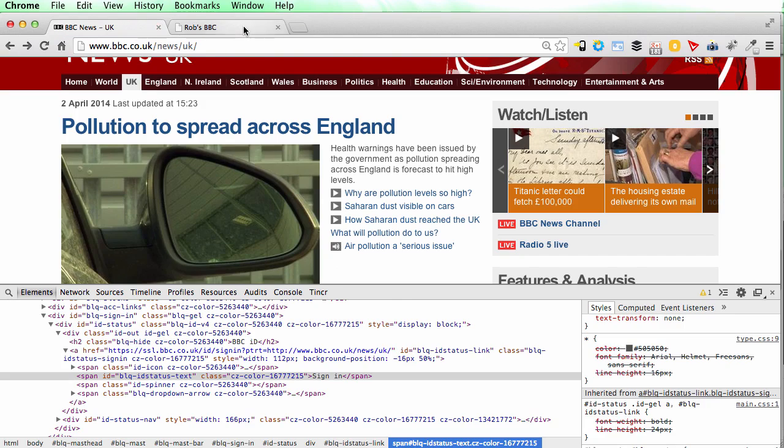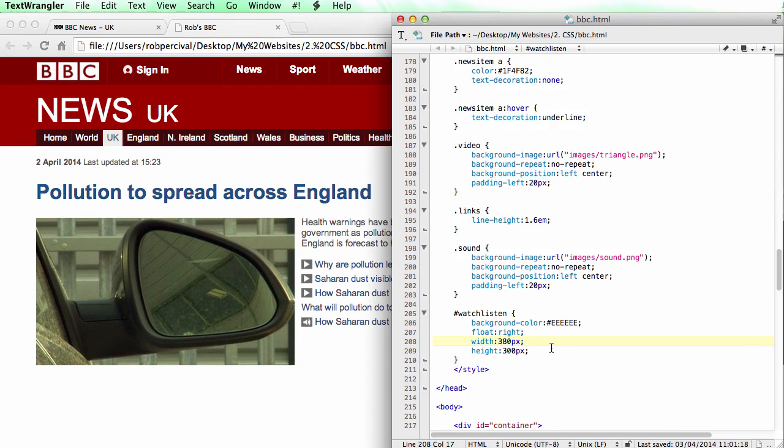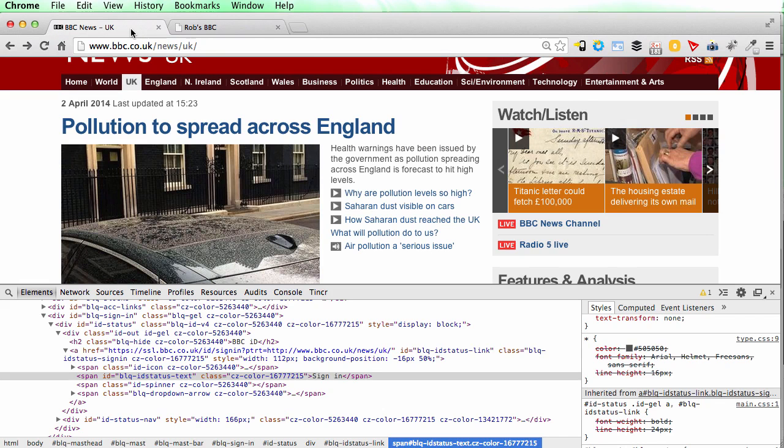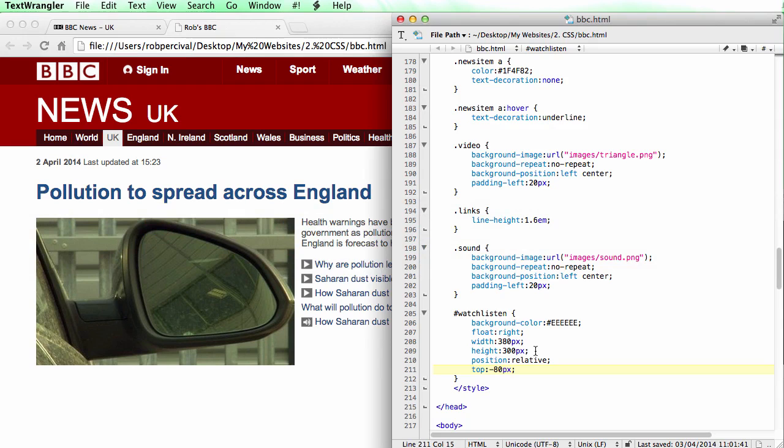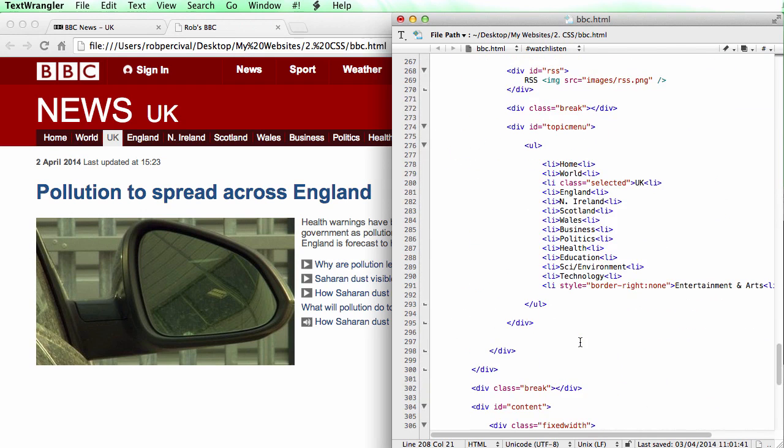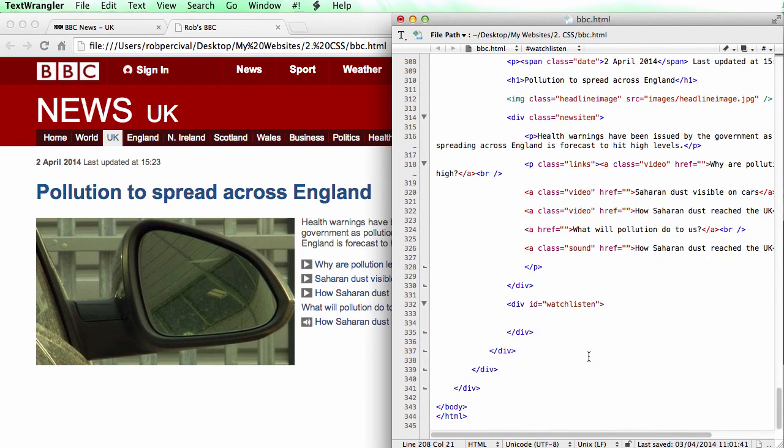It looks to me like it's a little bit low down, so let's use our relative positioning to move it up. Give it a relative position and top. I think it needs to go up quite a lot, but not quite that much. Okay, yeah, I think that's great. So watch listen. So there's our box. We'll get rid of the height for the moment because we'll probably just want it to take the height of whatever content is within it.